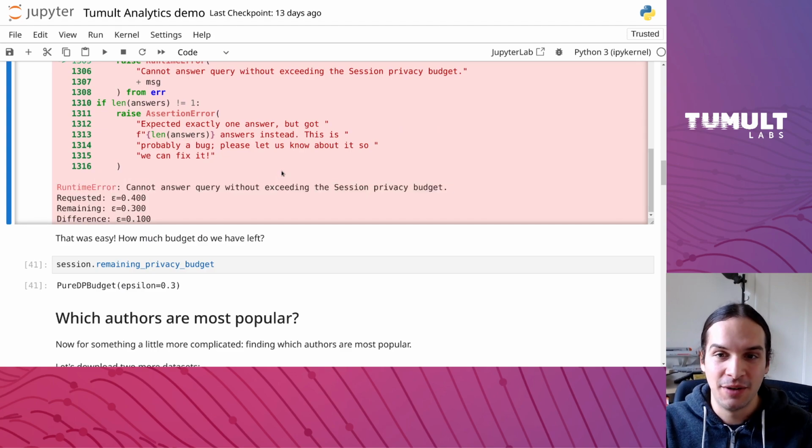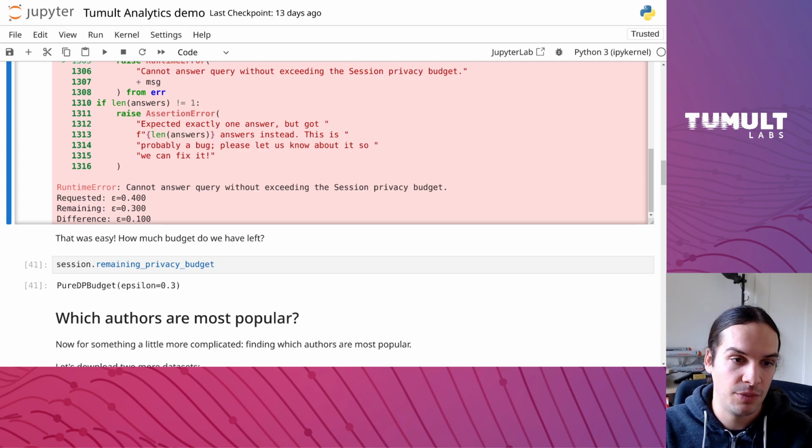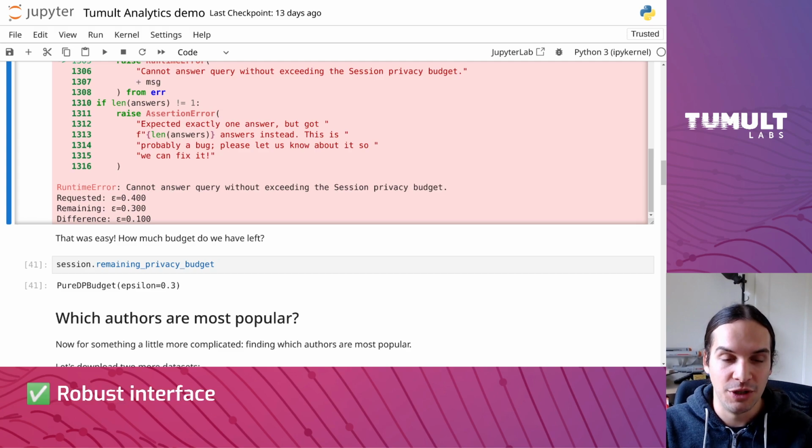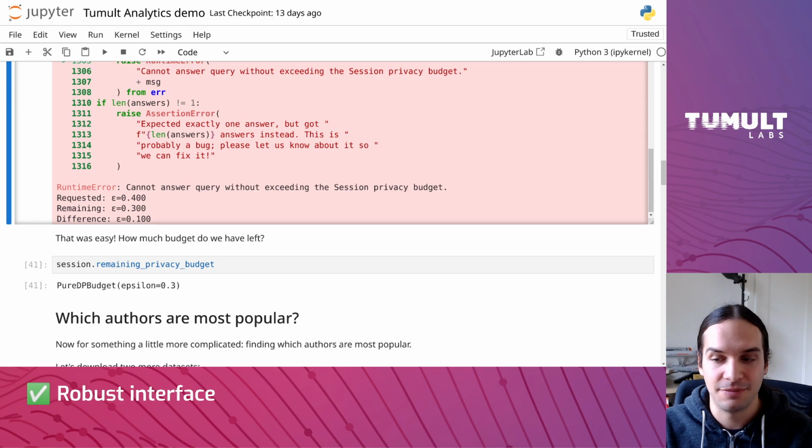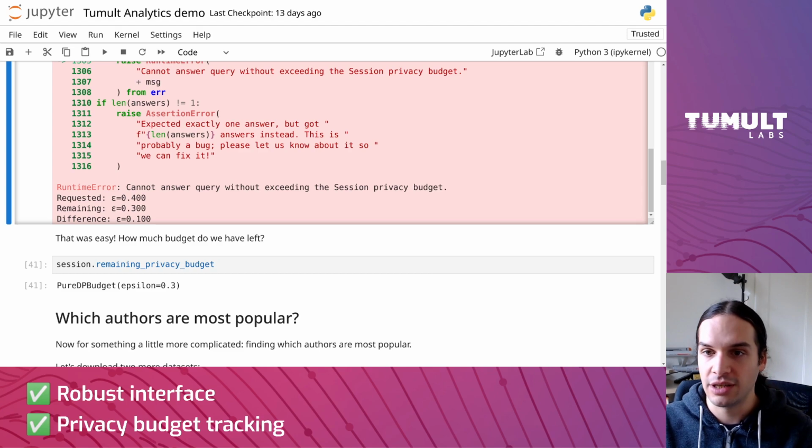So this is how the Tumult Analytics session interface guarantees that you're not inadvertently using more privacy budget and ending up with data that is less safe than you wanted to achieve. So that shows you the robust interface of Tumult Analytics, which guarantees that your data has exactly the privacy property that you expect, as well as its privacy budget tracking feature.